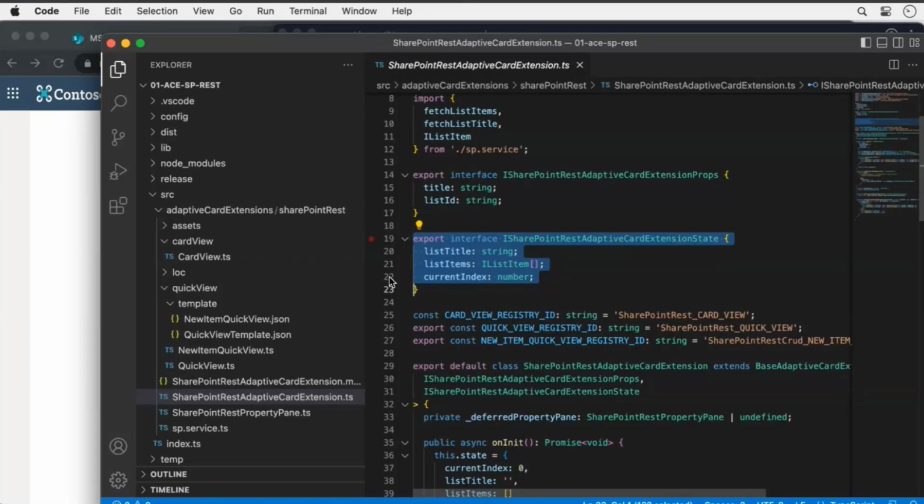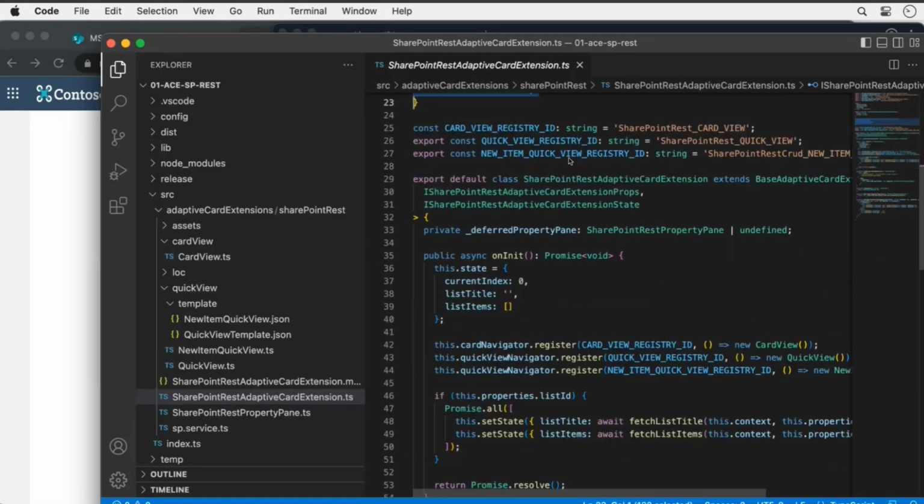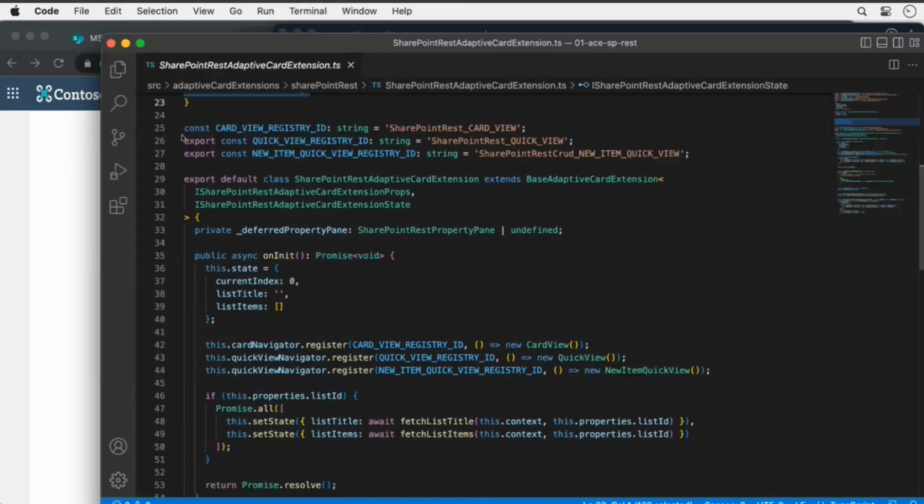And whenever you change something in the state, it's going to tell the rendering engine to re-render the card all client side. Now, the next section that's kind of important here is a list of the different IDs. Each one of your cards has to have an ID. So we have card views and quick views. Generally speaking, the card view is not going to be exported because we're only going to use that inside of the center of gravity adaptive card extension.